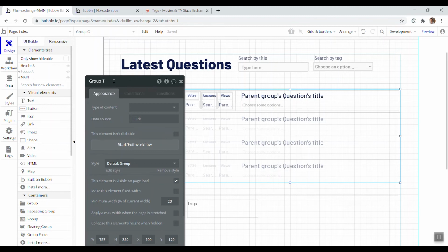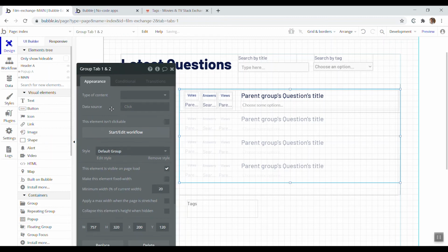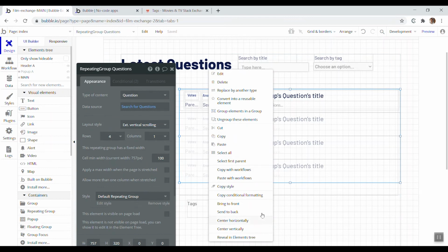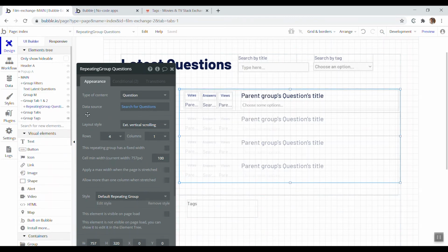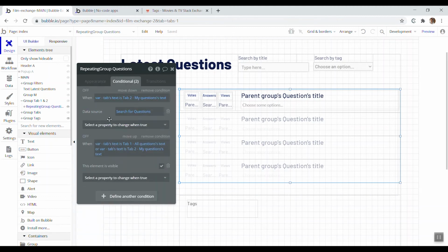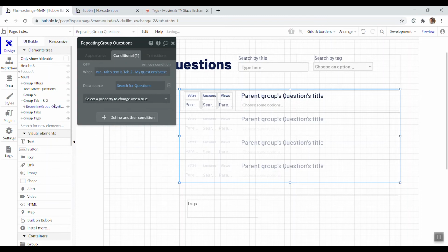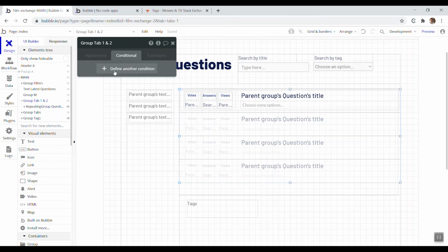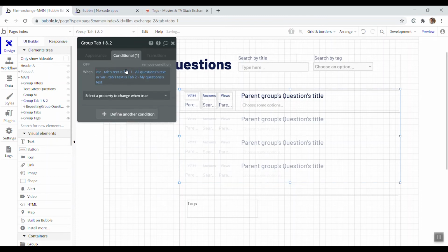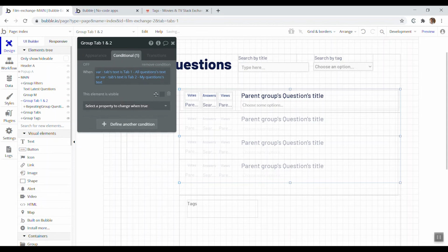Okay, so we'll call this group tab 1 and 2 just for simplicity. And let's find it in the elements tree by right-clicking on the repeating group and going reveal in elements tree. Now we can find that parent, but we can also now easily copy this expression, which was previously showing the repeating group only when the relevant tab was being shown, and actually add this now to our group tabs.